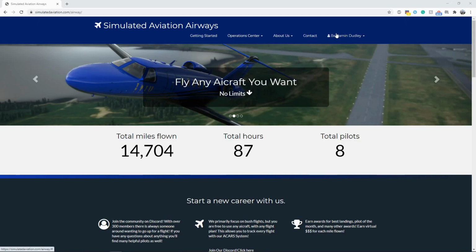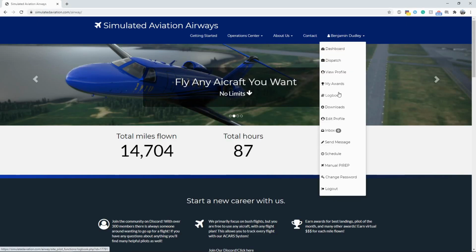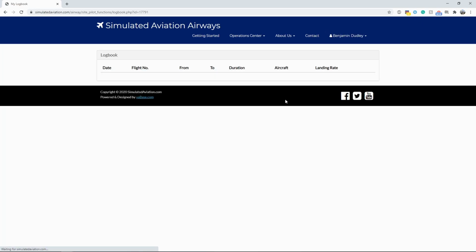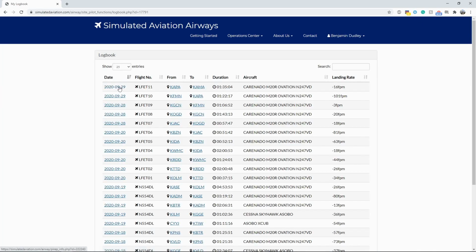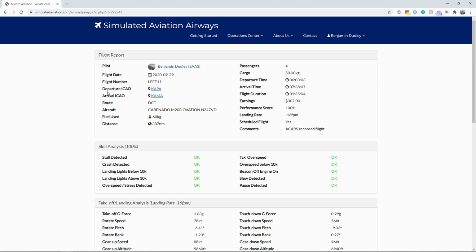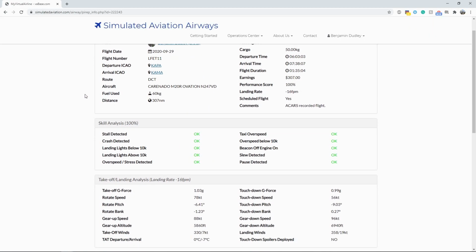When you press End Flight, an automatic PIREP or pilot report will be submitted to the website, which you can view in your logbook within 2 minutes of ending the flight. This report will log many events that take place on your flight, including leaving the landing light on above 10,000 feet or having the beacon off when the engine is on, among other things.